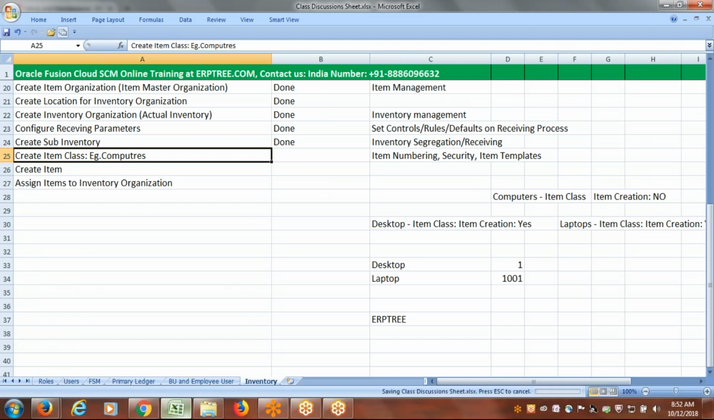So, Lakshman, if we have a license for the product management, then when we create an item class, does that item class have to be created under the root item class, or can we just create a brand new item class? Root only. You cannot create any item class other than root item class. Only root item class. There is no other option. Under root item class only you have to create.